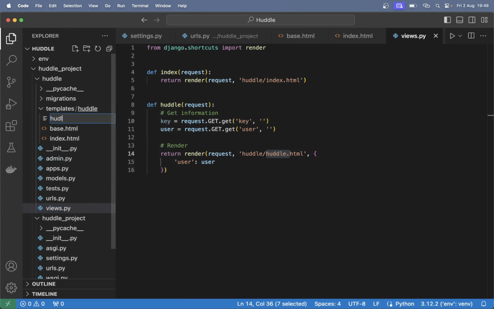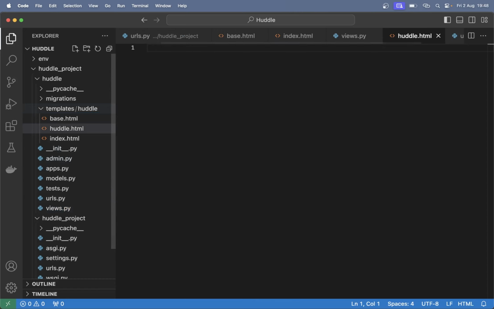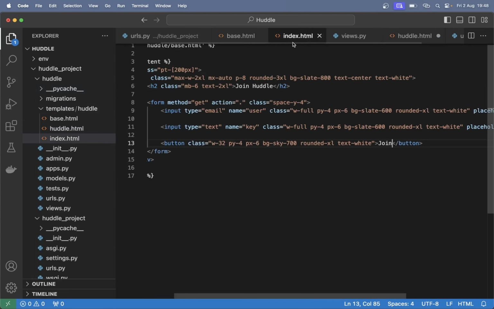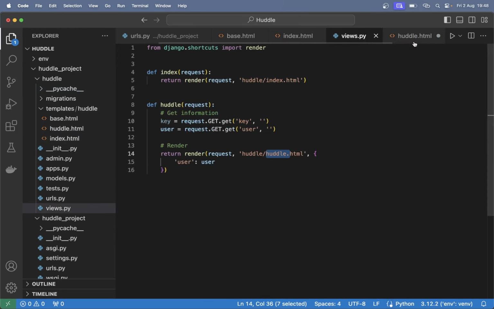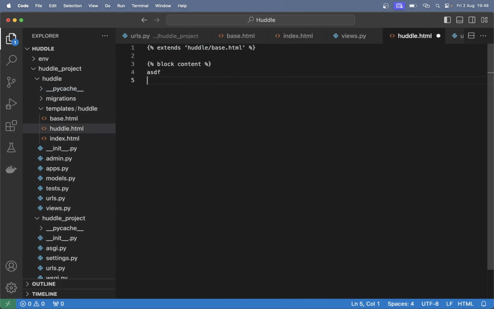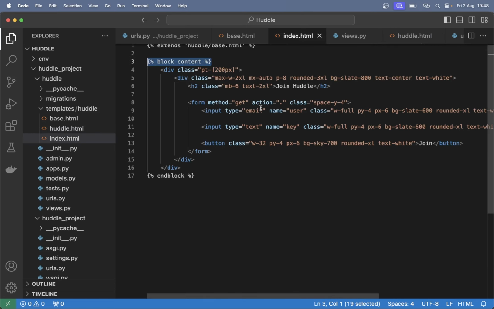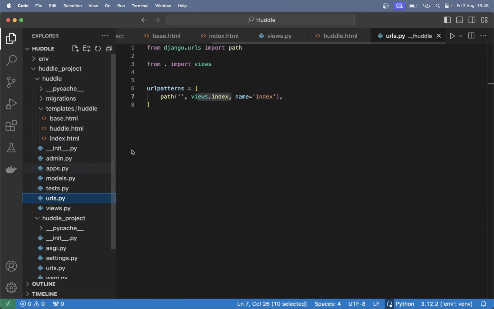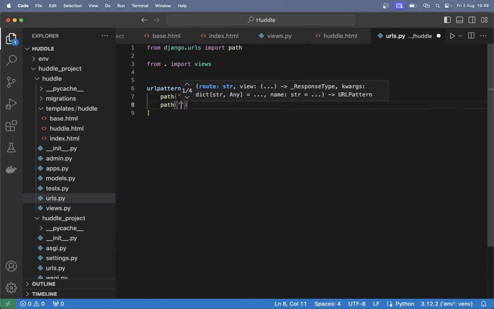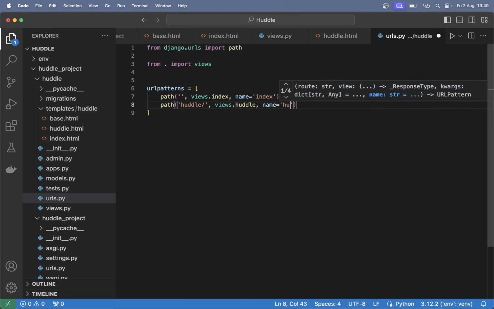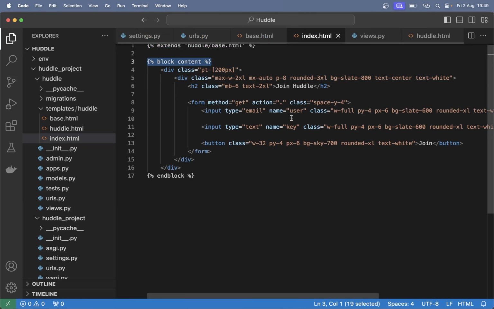So we create a new file called huddle.html. This should also extend the huddle/base.html file. And we can also here use this block and endblock, and save. So how do we now go from here and into there? First we need to add this into the URLs pattern. So we can say path huddle. So when we go to /huddle, we want to use views.huddle, set the name to be huddle, and save. So now we can just close this file because we are not going to use that anymore.